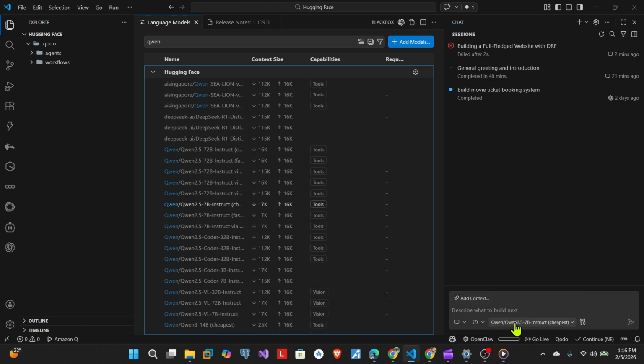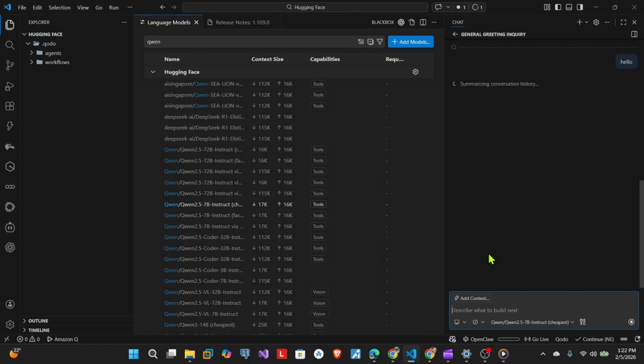Now we click it and just give a message, hello, and press enter. Now let's see what it will say. It's summarizing the conversation history, and one thing you have to make sure of is that the Hugging Face API has a very low limit, so you have to be very careful whenever you use it. They are just for experimental purposes. Now you can see that our Qwen 2.5 7 billion parameter model has given us the reply, and here it is.